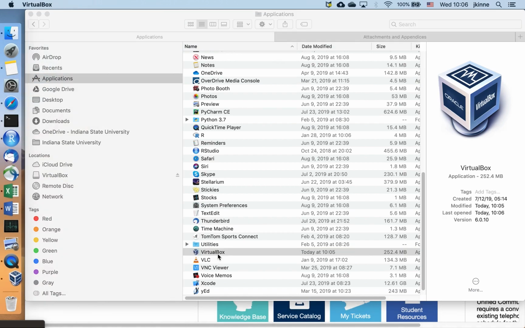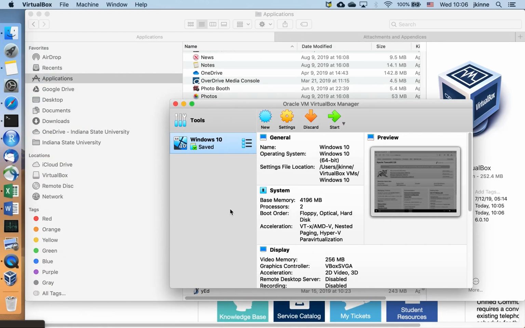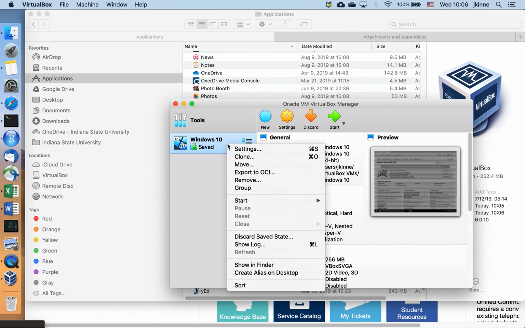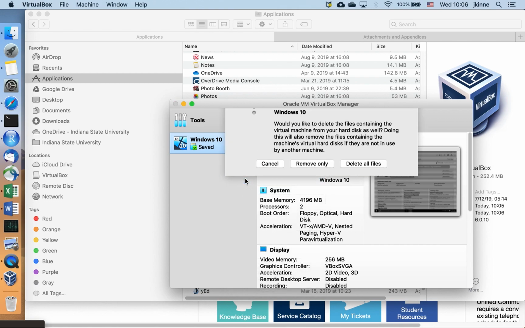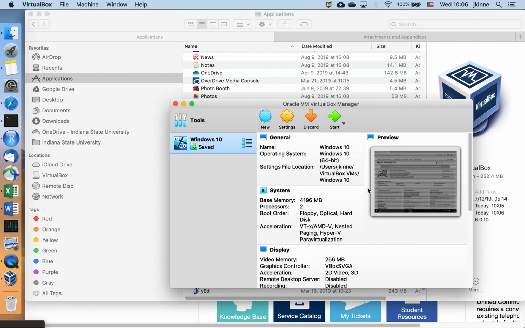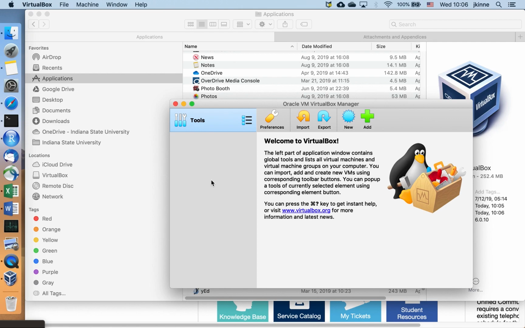The idea here is that we're going to be able to run another operating system inside of this program. I already have one installed. I'm going to just go ahead and delete that and start again. Delete all the files there. Okay, so when you get VirtualBox installed, you'll see something like this, and we're going to add a new virtual machine.